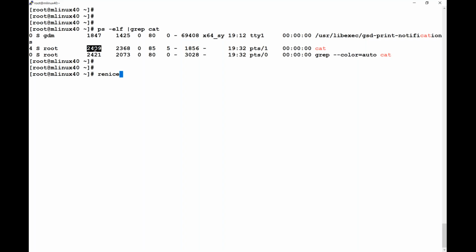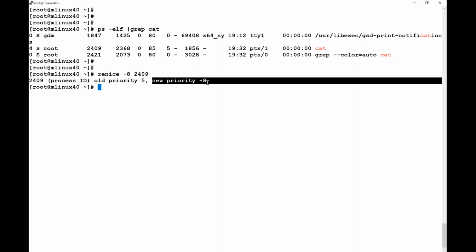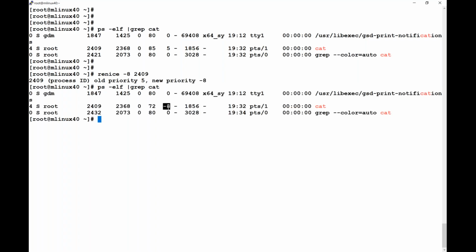So I need to say renice whatever value. For example, I want to set -8 for which process? 2409. So you see it says old priority was 5 and new priority is changed to -8. Great, fine. Now you just go with ps -elf, grep for cat, you will find that priority is -8.